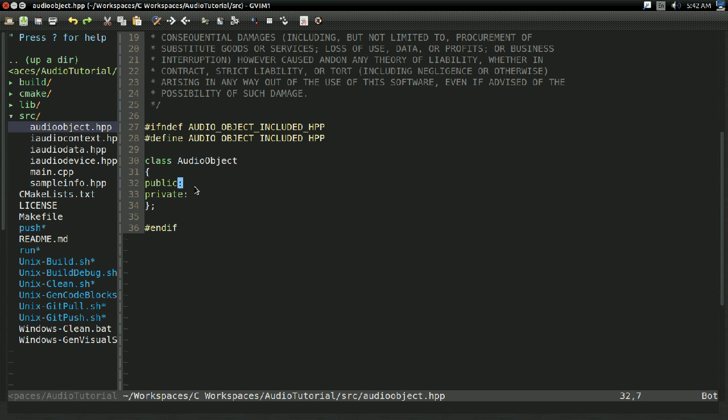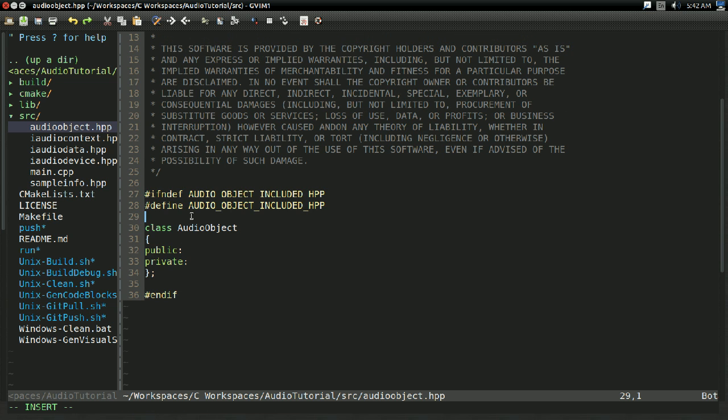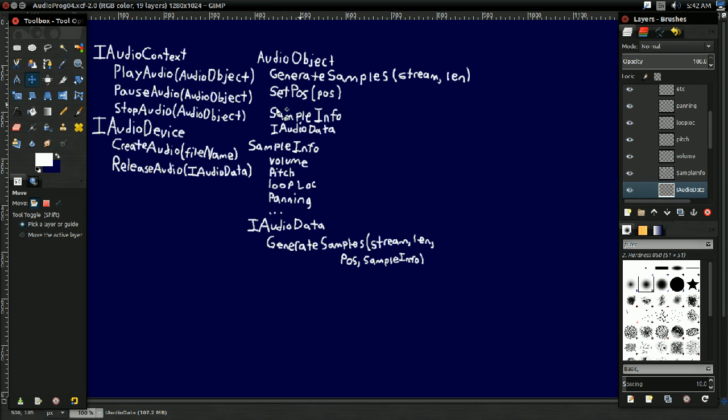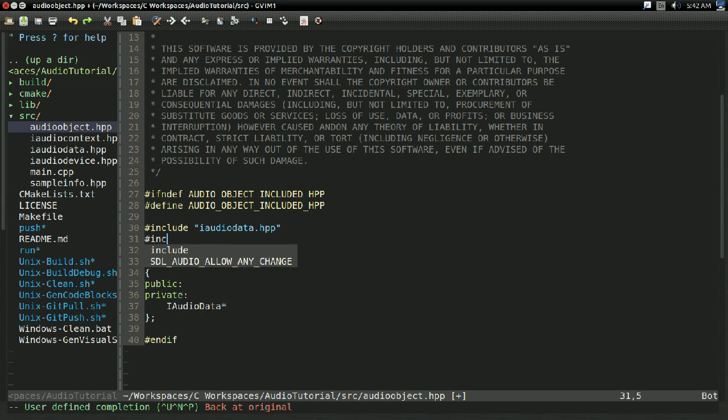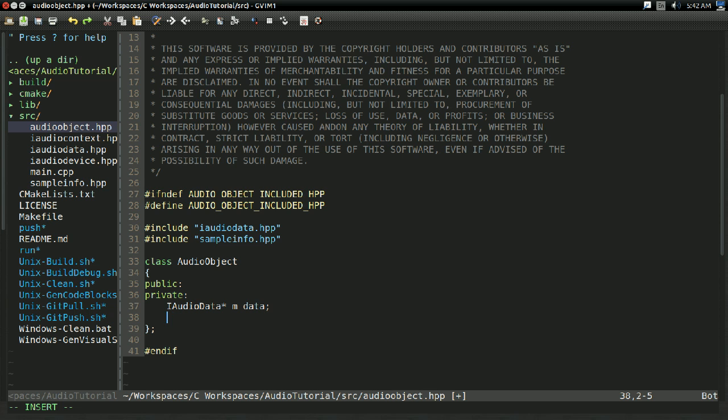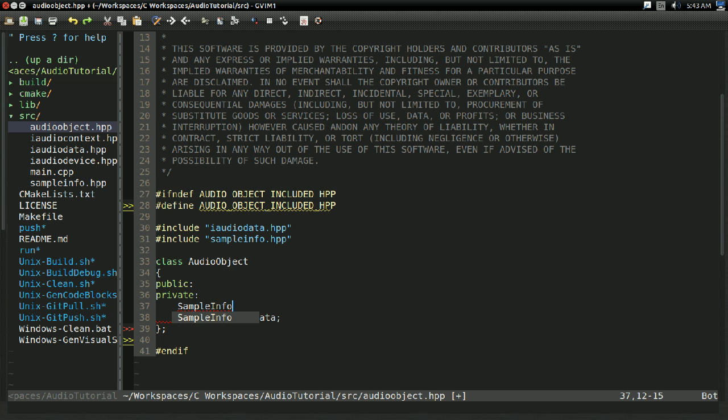Now, audio object. Remember what this whole thing is supposed to be about. It's supposed to have a sample info and IAudioData, and it's supposed to be sort of a wrapper for the audio data so that it can play it with a certain sample info. So, we're going to have an IAudioData pointer, which means we're going to need to include IAudioData. I'm also going to need to include sample info. I'll call this mAudioData, just to be a little more specific, and the sample info I'll call mSampleInfo.